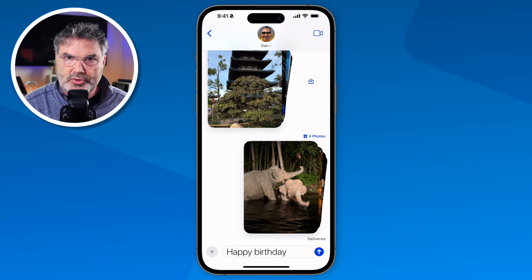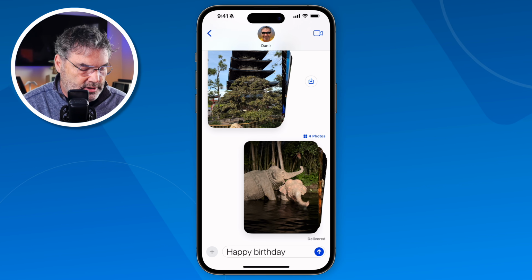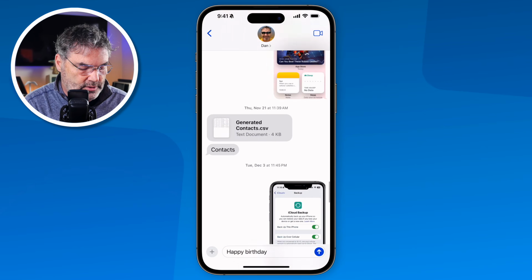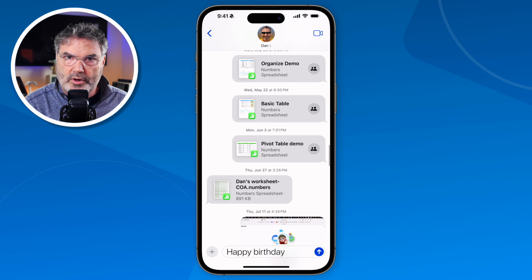Now we can also view all of the details of a conversation, including all of the links included in a conversation, any photos or videos. So instead of scrolling, what you're able to do is view them all in one place.